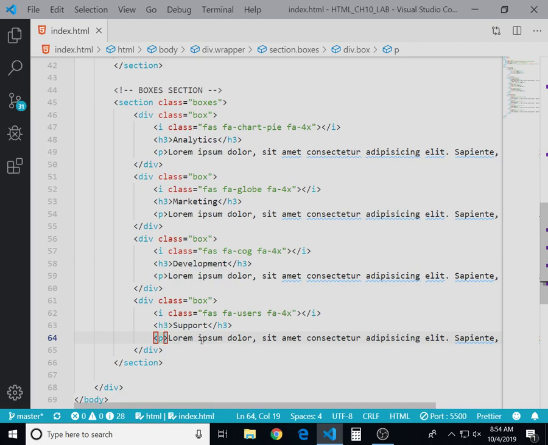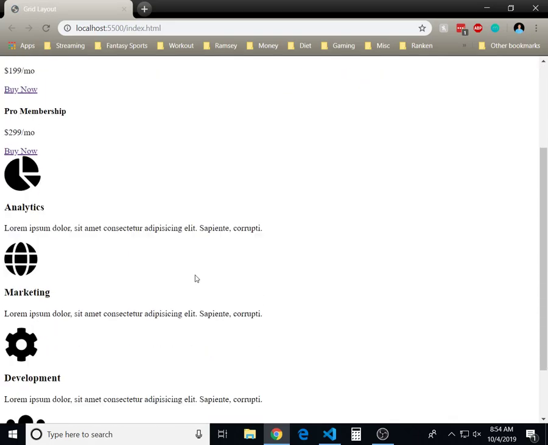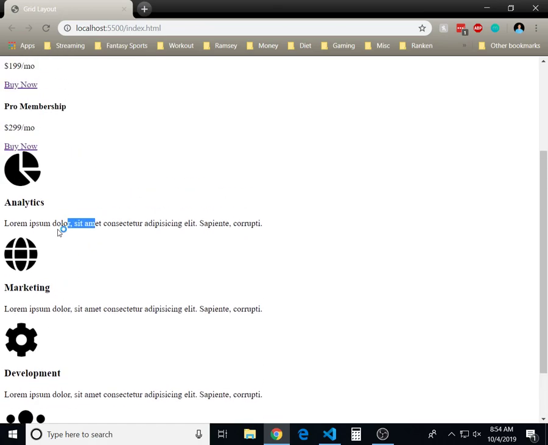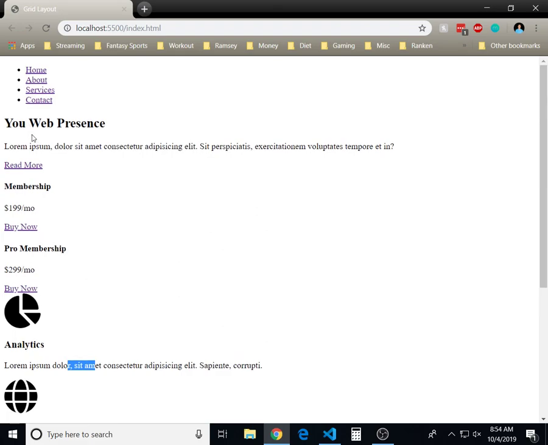If I launch that, make sure, good, all of our font awesome icons are still working. Headings, paragraphs, good. So that's going to be where I stop the first video, and we will pick up with the second half of the HTML in our second video.